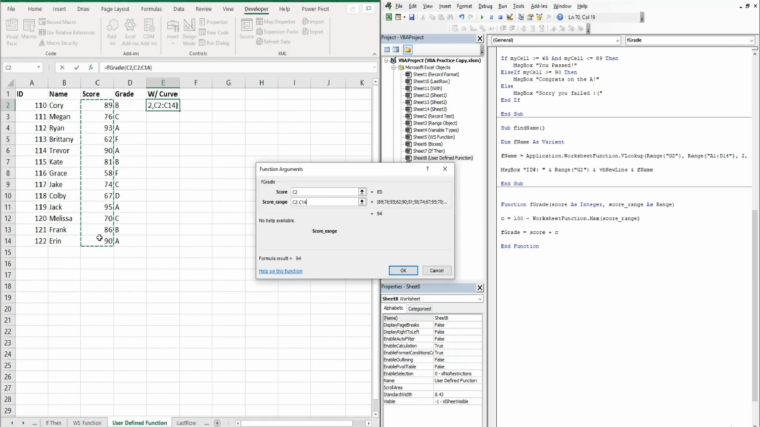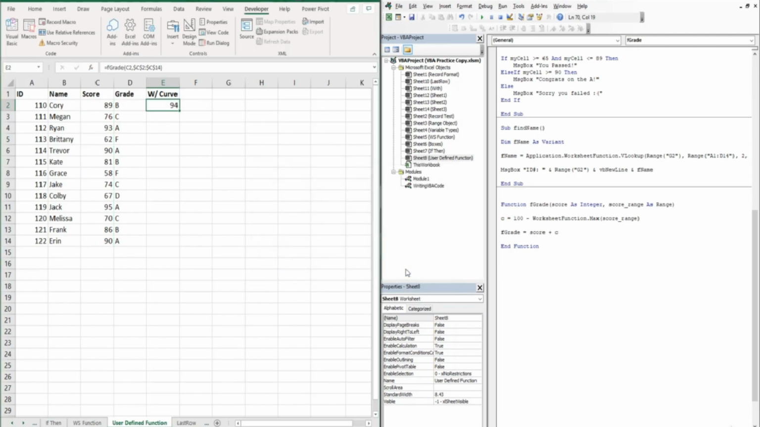And I'm going to make this range an absolute reference by pressing F4 on my keyboard. So when we copy down this formula, this range will remain constant. And if we click OK, now our fgrade function returned 94. Because 89 plus our curve, which is 5, equals 94. And we can double click our fill handle to copy this formula down. And now our function has added 5 points to each student's score. And that's how you can create a user-defined function.